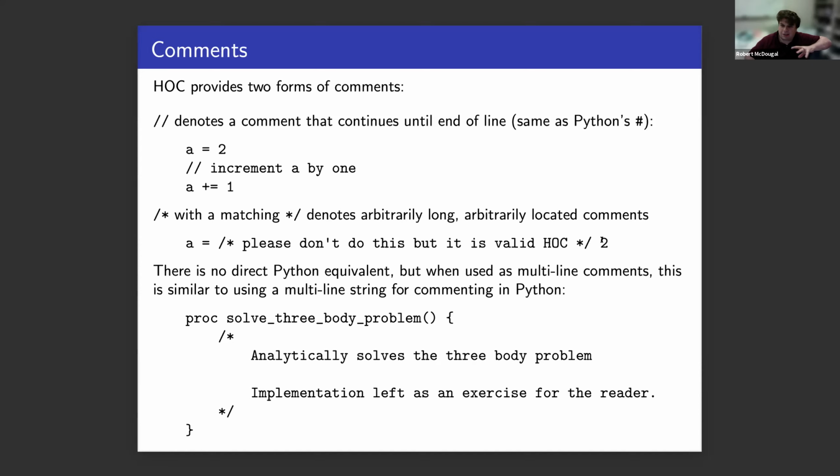There's no direct equivalent to this star slash thing in Python, but you can use it, for example, similar to how you might use a triple quote at the beginning of a function to indicate what that function does, how it takes it, etc. This is a physics joke also.